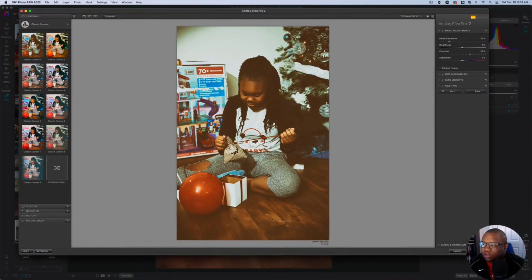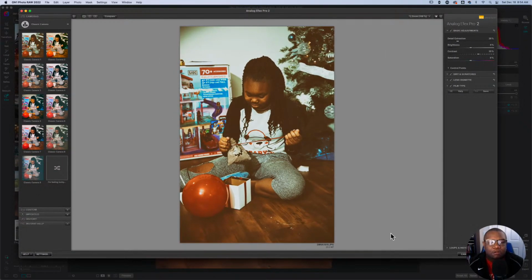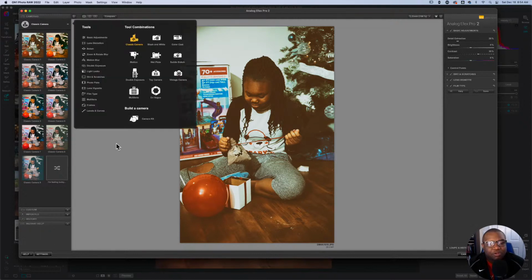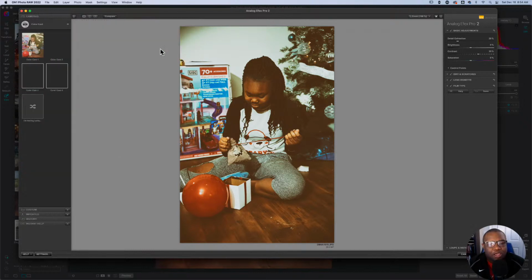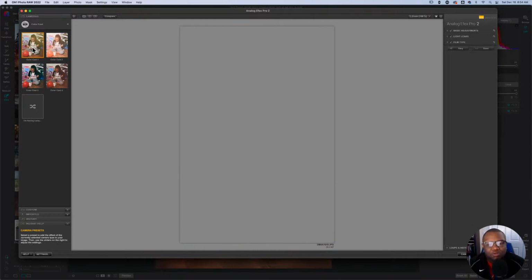So we'll make that a little bit larger. And right off the bat, I am not a fan of this particular thing or this preset. So what I'm going to do is come over here, and we are going to choose, let's go with a color cast. And let's see what color cast has.